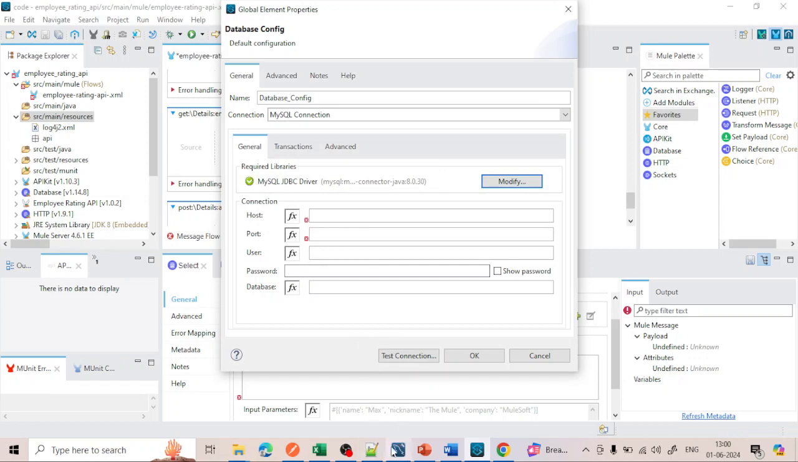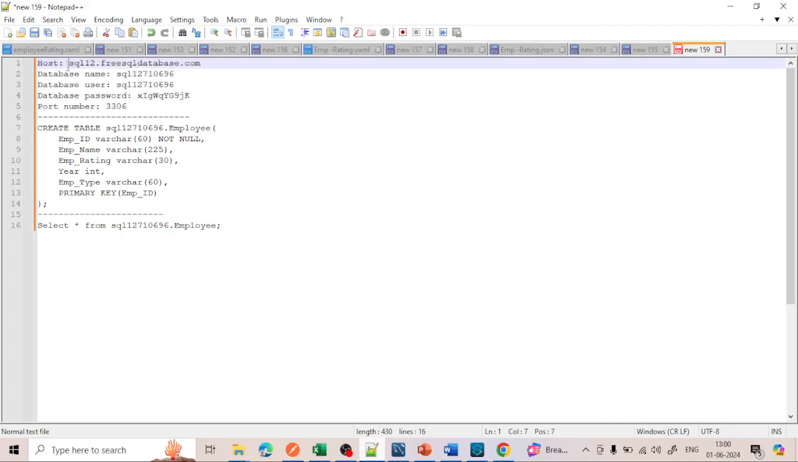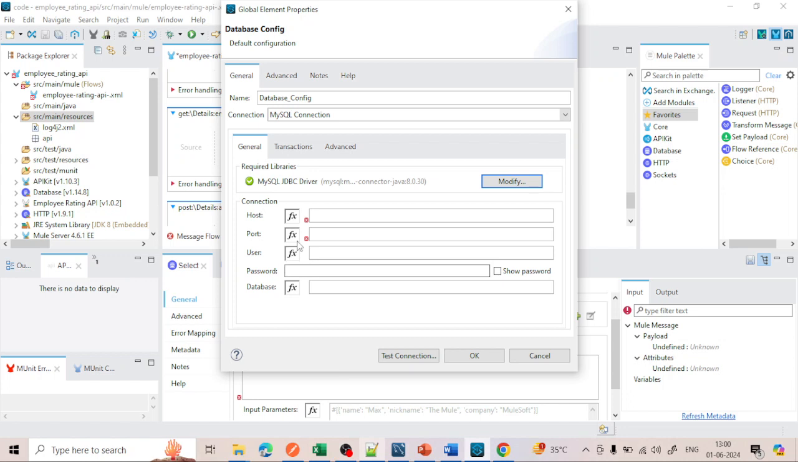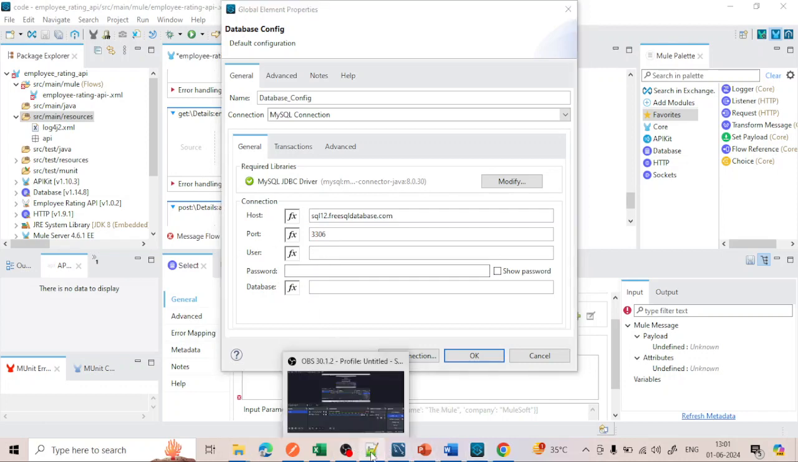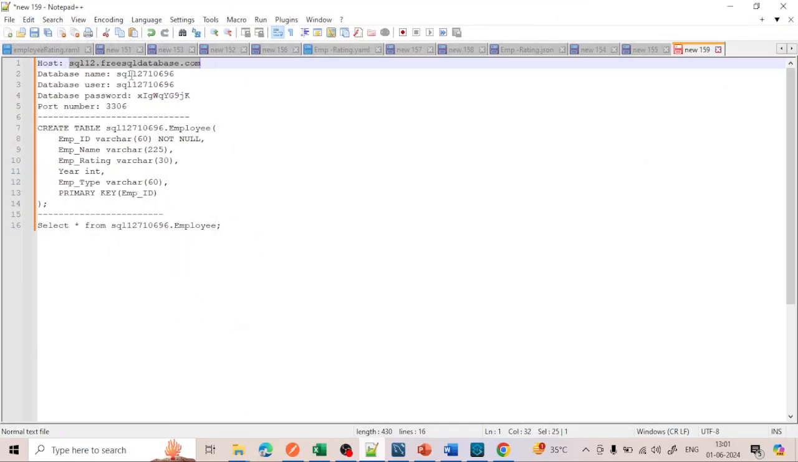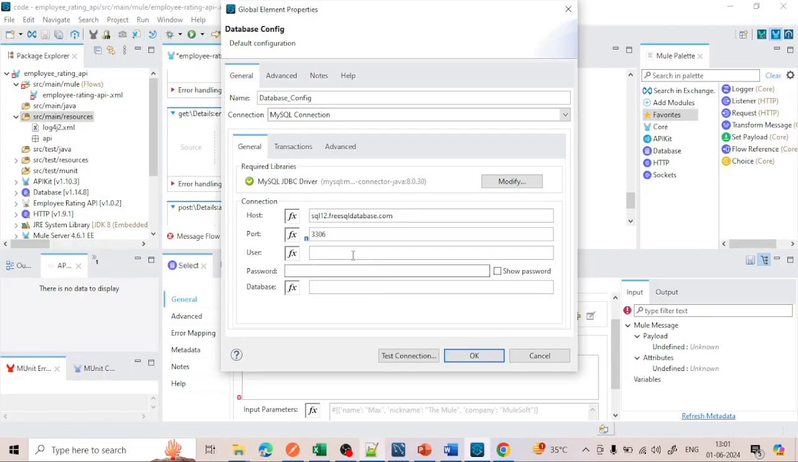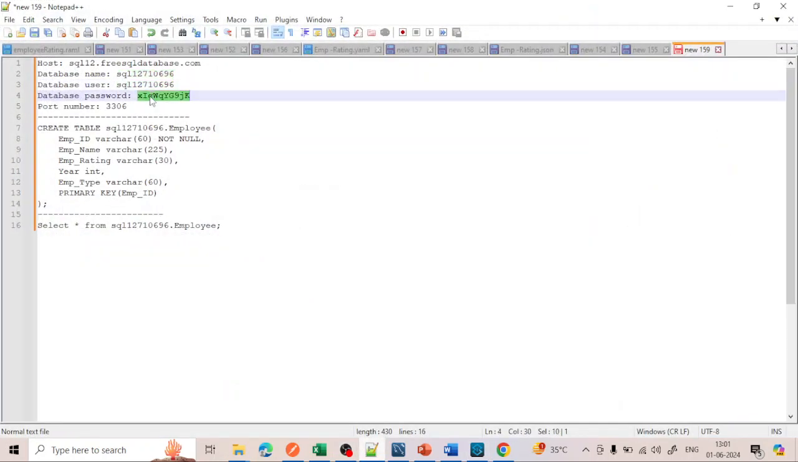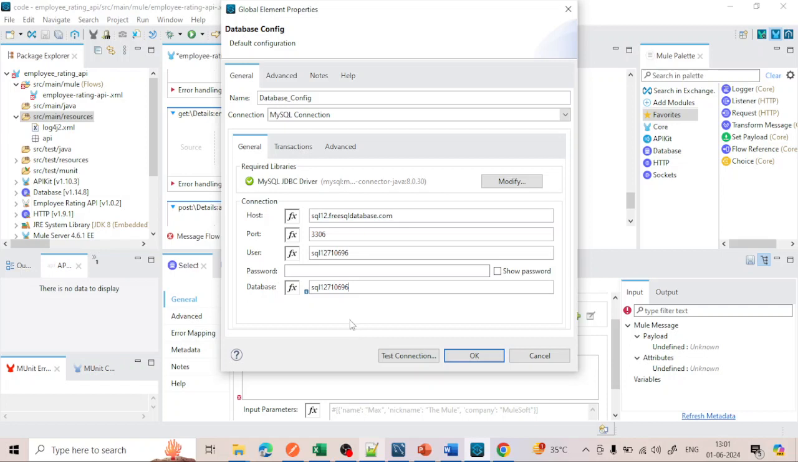Now here we have to give the credential details. My host name I have to give here. This is the host name. The port is 3306. Let me type it. And the username is going to be this, and the same is going to be the database name. So let me give the username and the database name, and also let me give the password. Okay.